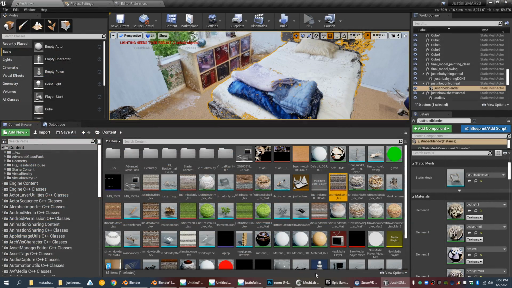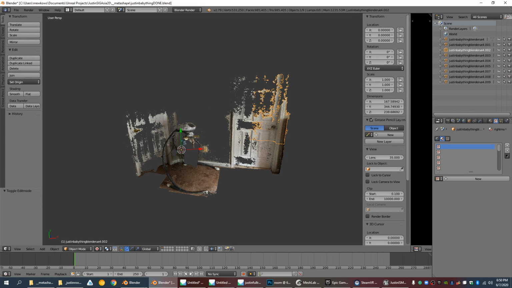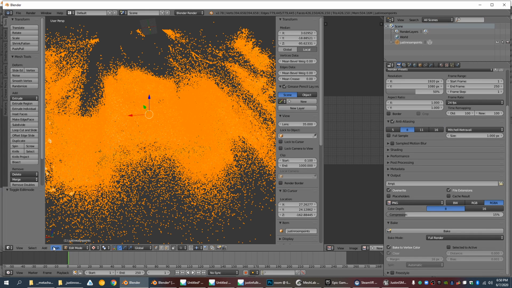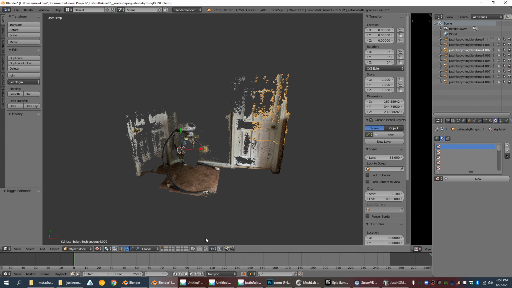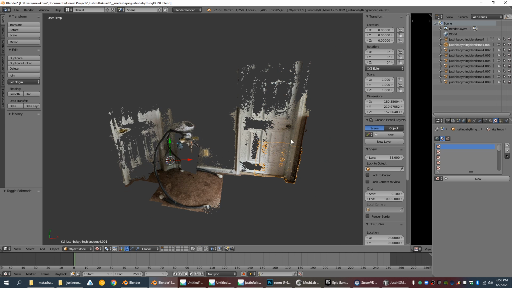So I had to UV map it with Smart UV Project instead. Instead of doing the most basic UV mapping, which is what I did initially, I had to use Smart UV Project, which takes a lot longer. And I split the mesh up first.